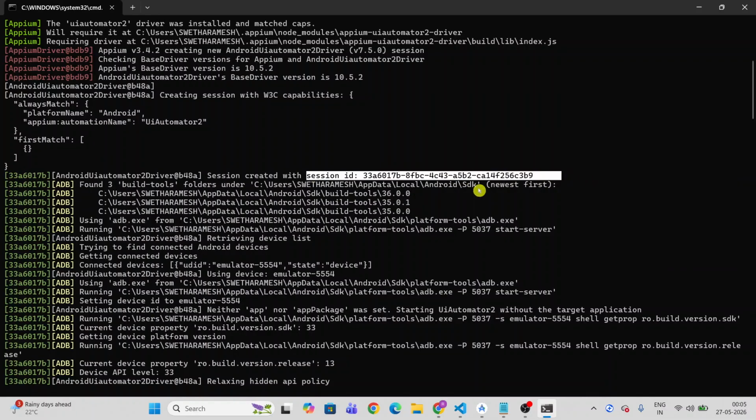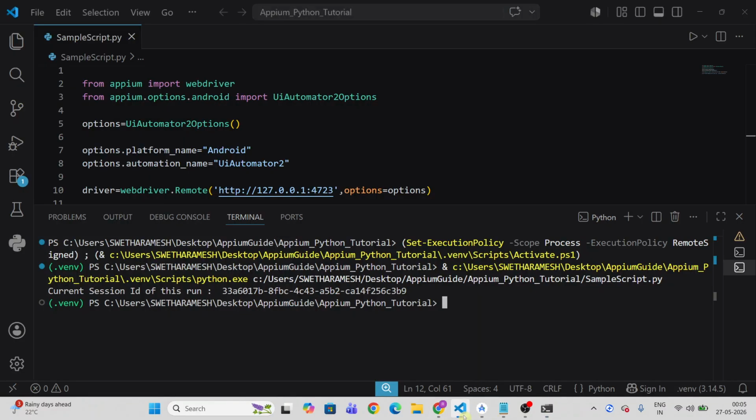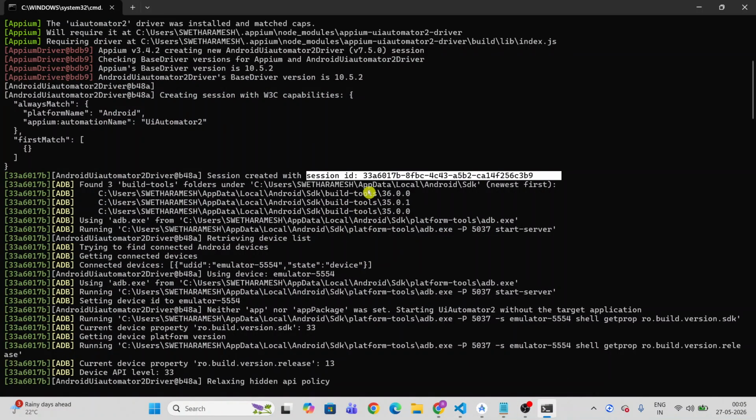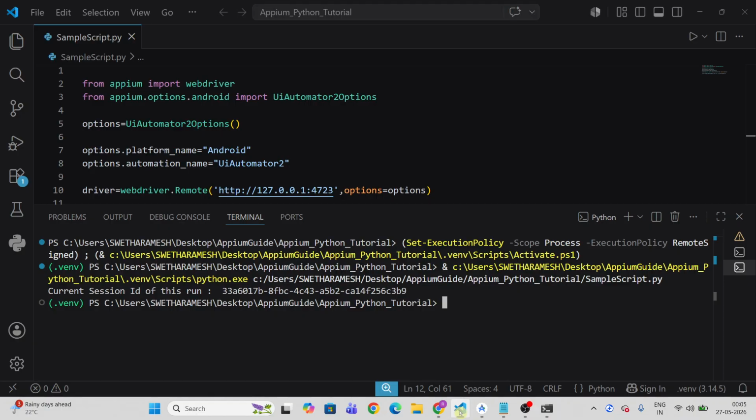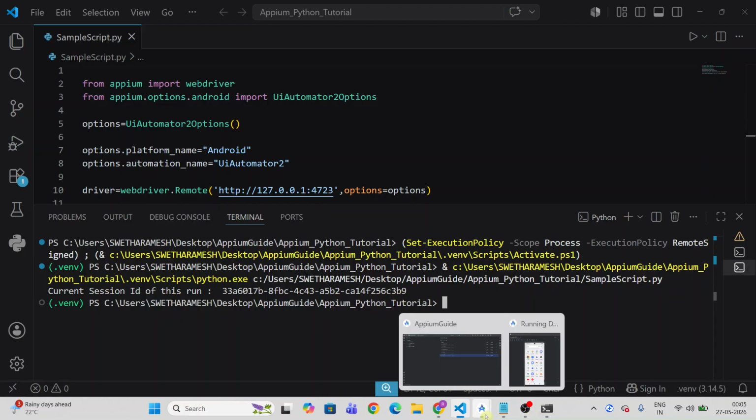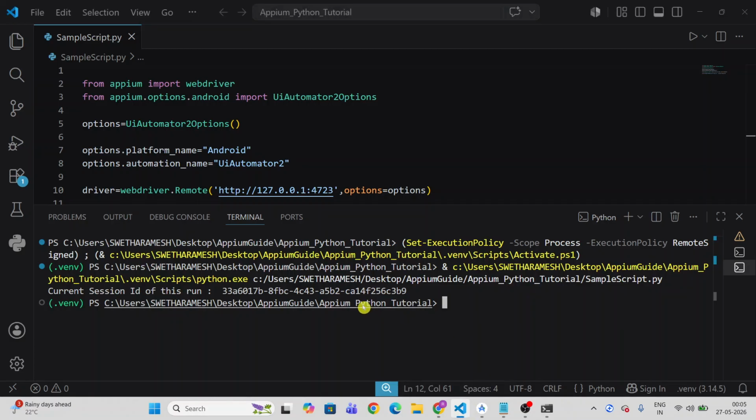If you see the first four digits, 33A6, go back to our Visual Studio Code and verify: 33A6017B, yes. And the last digits you see, 256CB3B9. Go back here, same here, you see 256C3B9. So we have run the code, and we have fetched the session ID for demo purposes here.